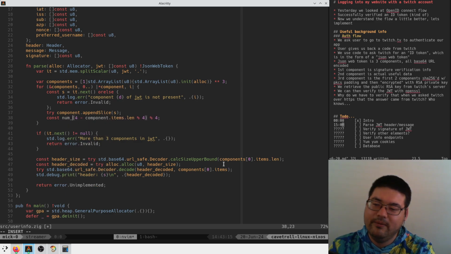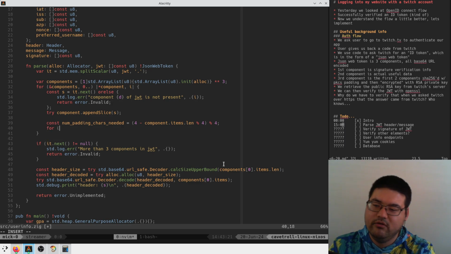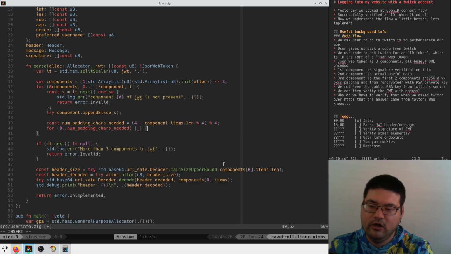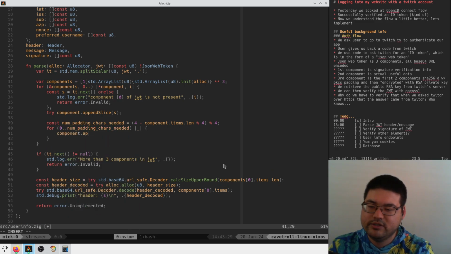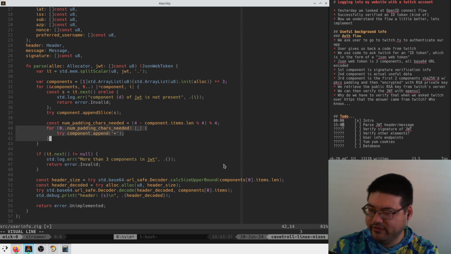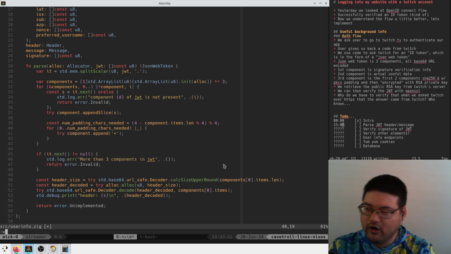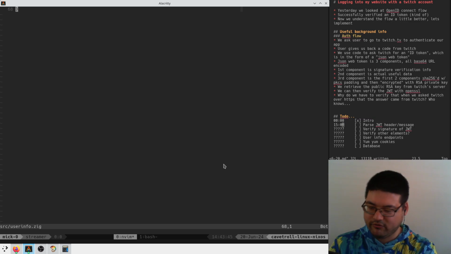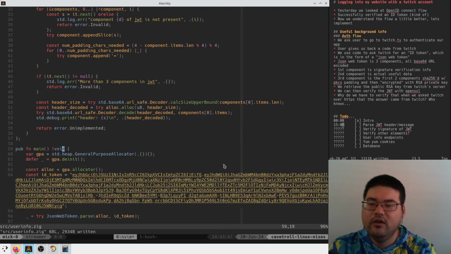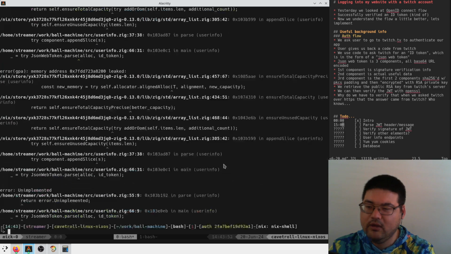So num padding chars needed, and then we can say for num padding chars needed, component append equals. There's probably some intelligent way to avoid this loop and batch it all at once, but I don't want to figure that out. You could switch 1, 2, 3, 4, but I'm hoping that it doesn't matter. What did I just click? Okay, it's fine. So then this padding thing should go away.